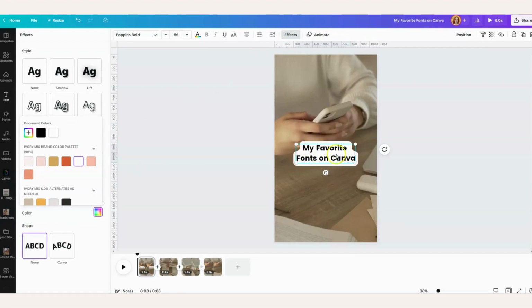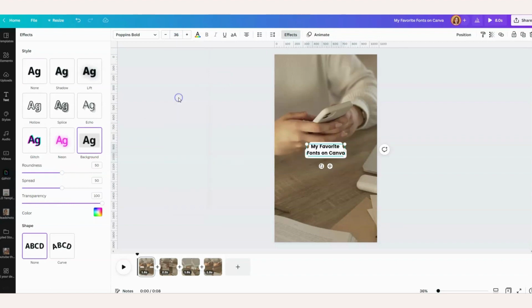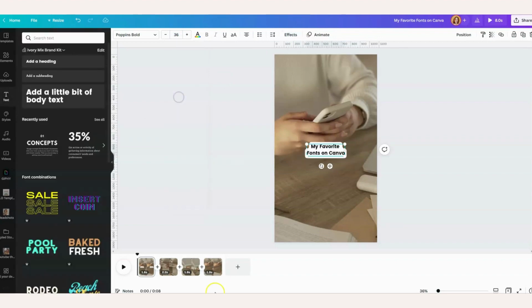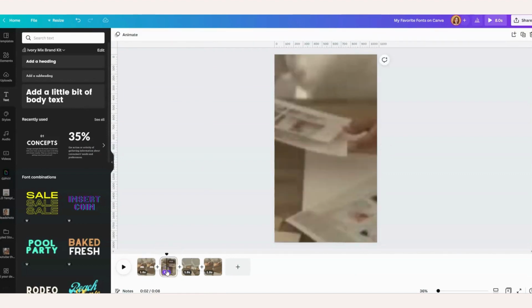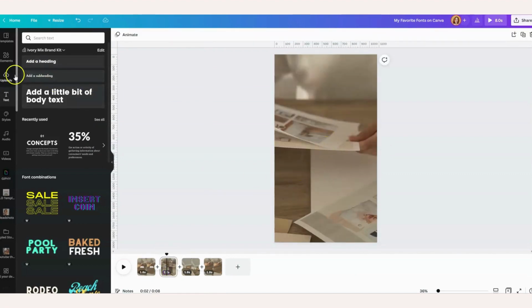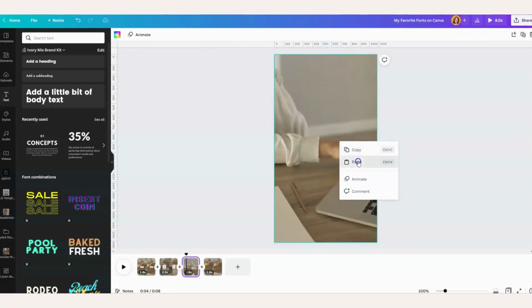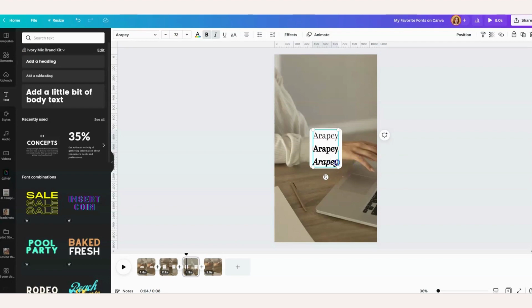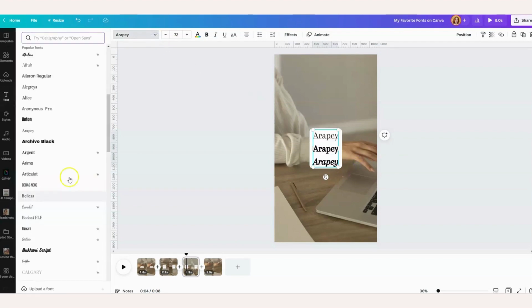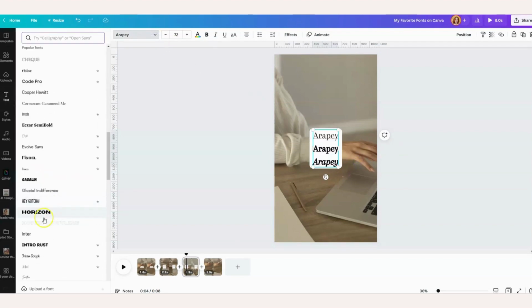I also don't like to use this really big font. I like to use something more around the 36 size. So there's my heading, my favorite fonts, and then here on the second screen I'll probably share my favorite fonts. So here I've added a rapey, and I'm going to copy this, and maybe paste it in here, and I'm going to change it to my second favorite font, and I'll just guess something.